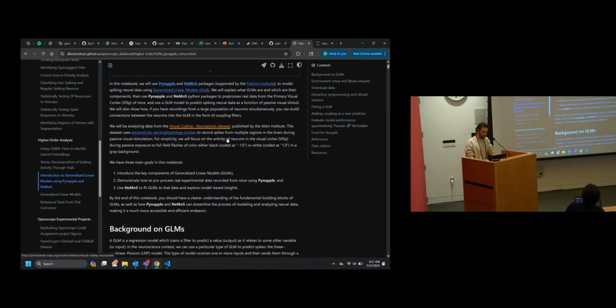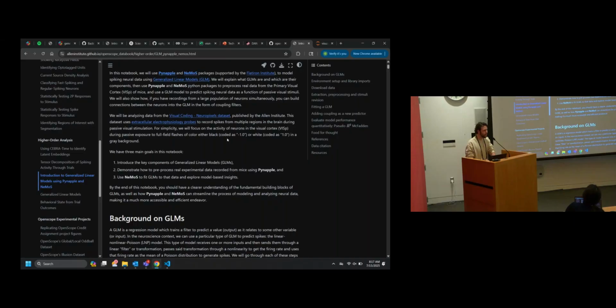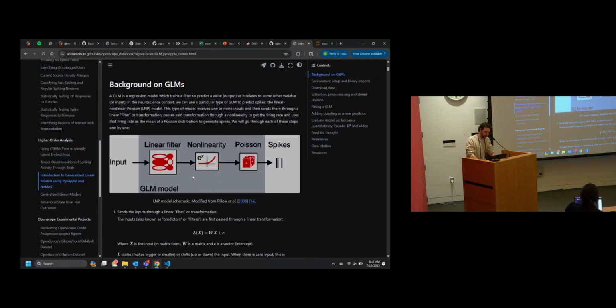So a GLM is essentially a way to model, for a given unit, the relationship between the input, the predicting activity, which in this case is white and black flashes on a screen. It's a way to model the computation that a single neuron is doing in response to the independent variable and exactly how it's producing its spiking behavior. The assumptions that it makes, first of all, is that there's non-linearity.